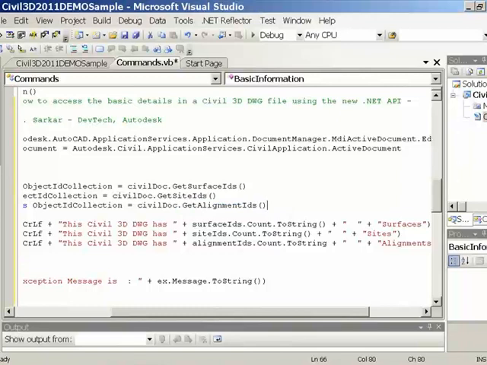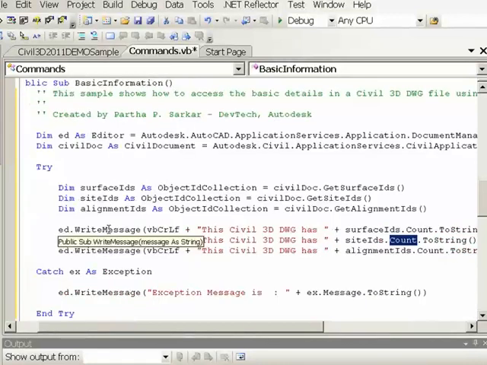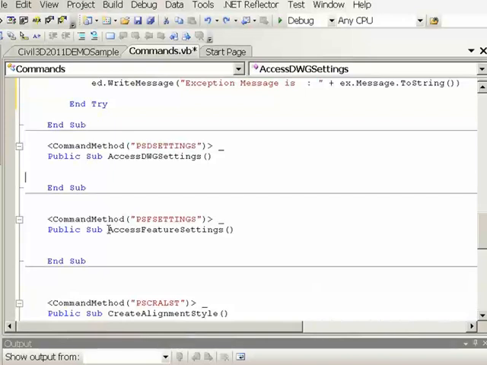And they return a type of object ID collection. Once we get the respective object ID collection object, we can easily find out how many surfaces or alignments are there in the drawing file from the Count property of the object ID collection object. Next, using the editor object's WriteMessage function, we are going to write a string message at the Civil 3D command line. Now let me complete the code to access drawing settings using the .NET API.